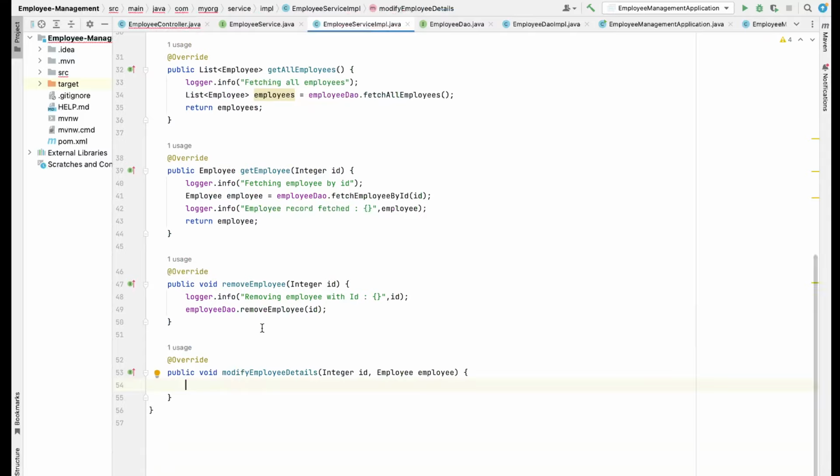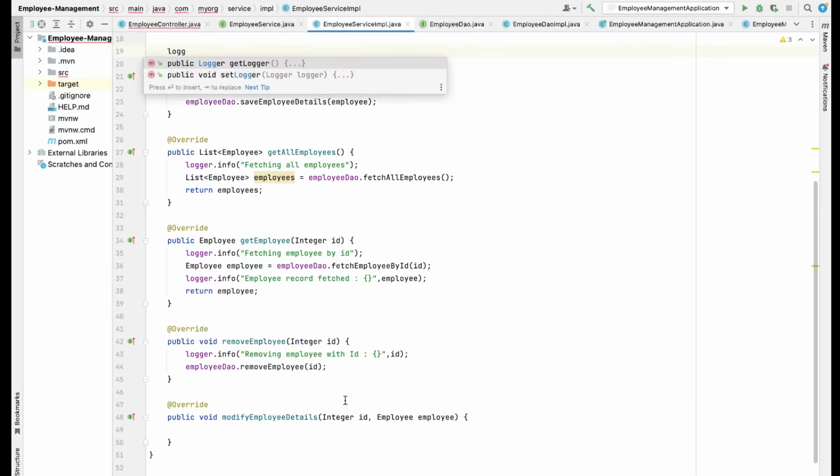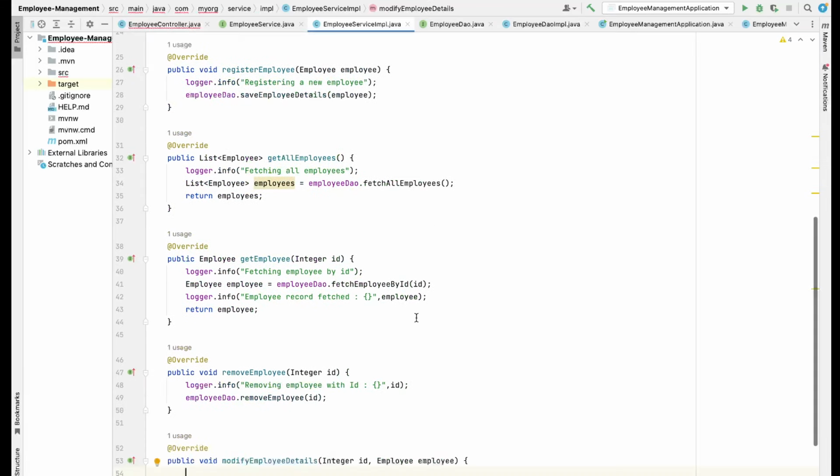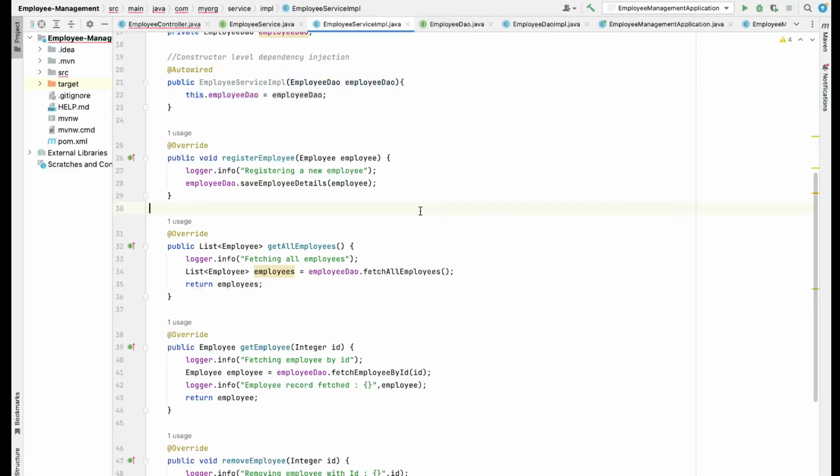So let's go ahead and try to write some code in this method. We know that we'll have to interact with the data layer now. So let's put down some logs as well.